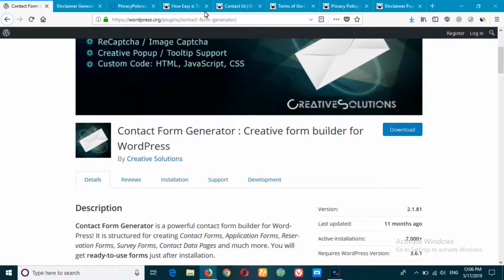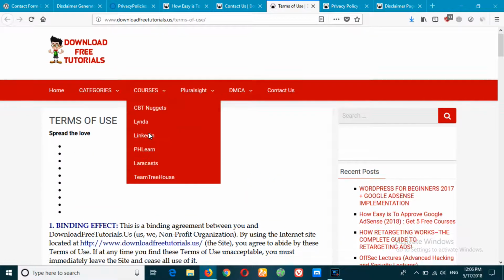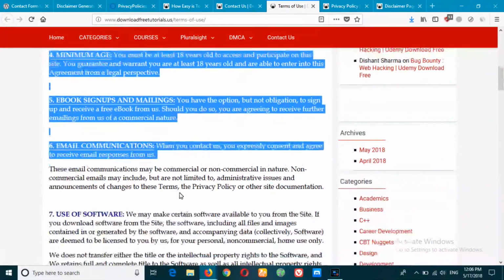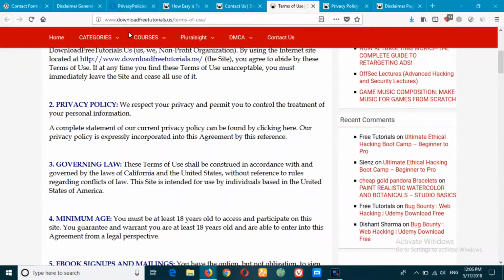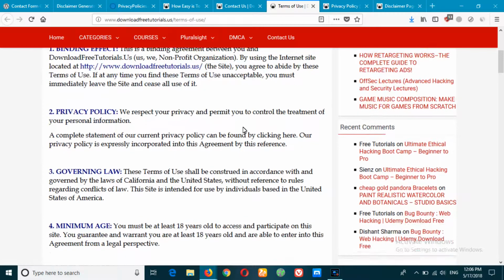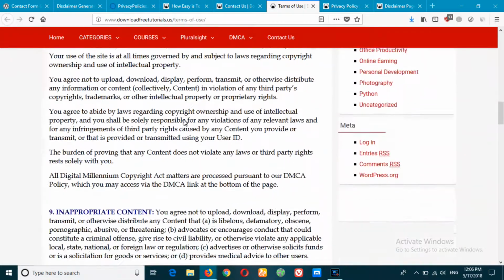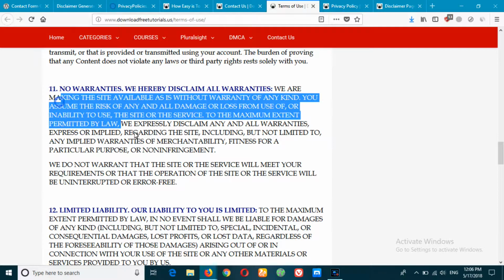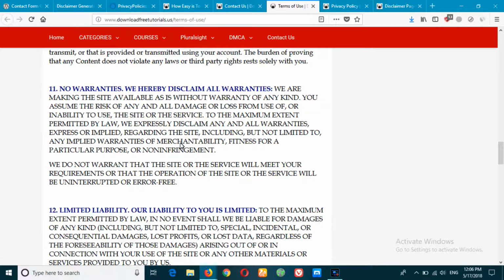theme. And now the second page, that is terms of use, you can just copy paste the whole terms of use page of download free tutorials and copy it into your website, but you must remember that you must change the URL to your blog, and this is a very long article. You just need to copy paste because this is the law and this cannot be changed in your own words.